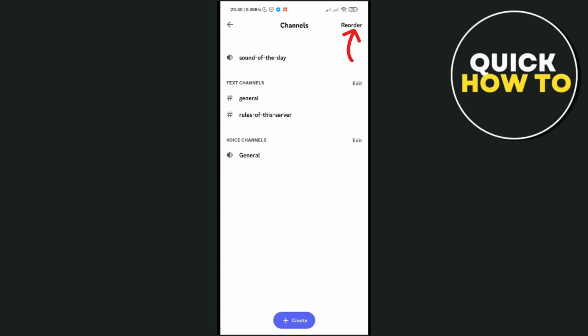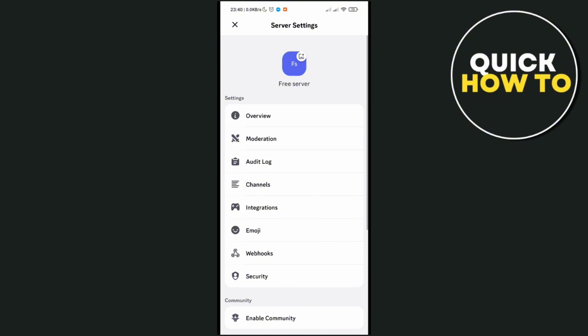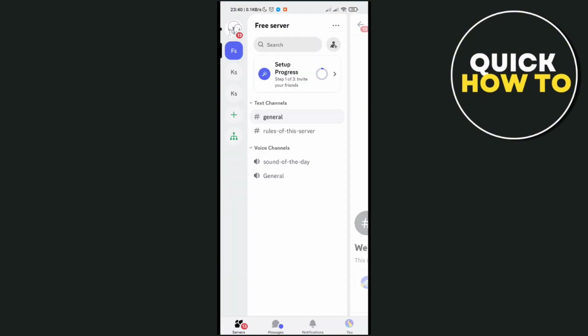And then after that, you're just going to do the same with the other. So just click on reorder again. And then you have to select the voice channels. And then just press and hold it and drag it under the voice channels category. And after that, you just have to click on done. And then when we go back to our server's display, you'd be able to see here that our channels have been categorized.